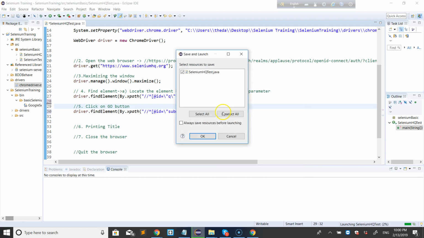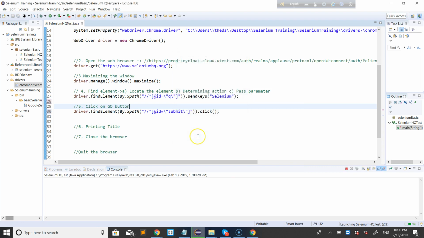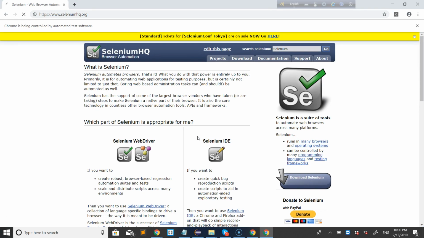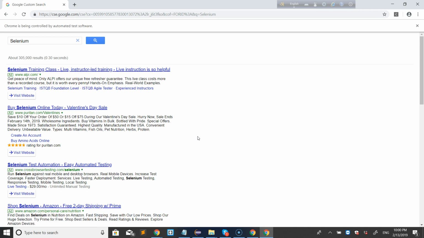It will invoke the browser, navigating to seleniumhq.org, passing the parameter and clicking on the go button, and it has gone to Google custom search. We are no more in the seleniumhq.org web application. We are now in Google custom search.